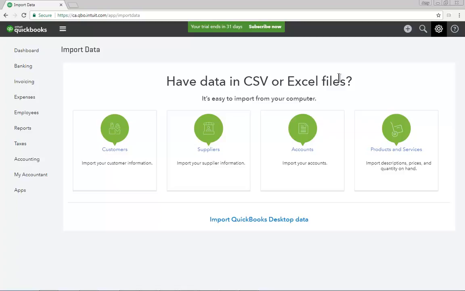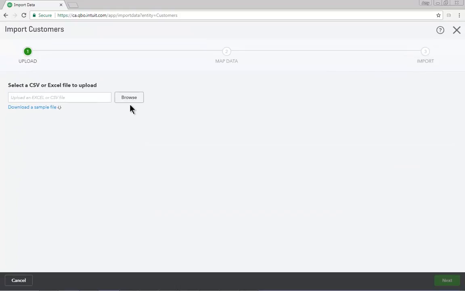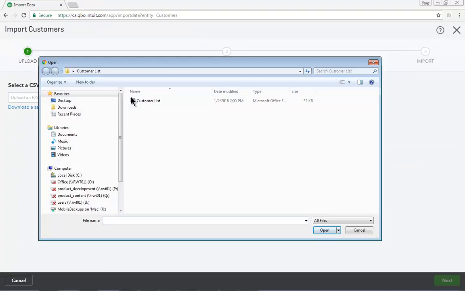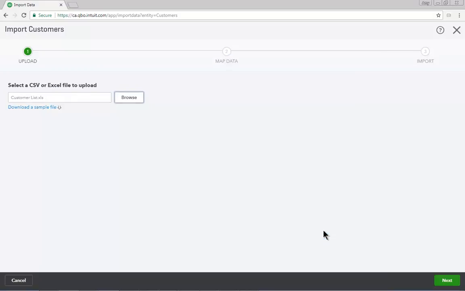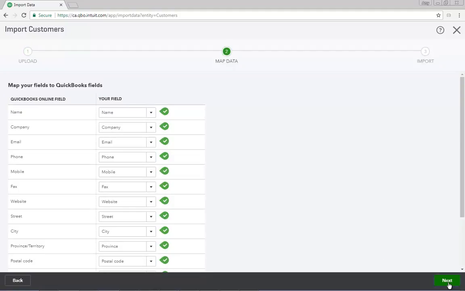After clicking Import Data, click Customers. Then click Browse and navigate to the Excel or CSV file that contains your customer data. Click Open, and then click Next in the bottom right corner of the window. This window now displays two columns. The column on the left shows data fields that can be imported into QuickBooks. The column on the right shows possible matches for that data that come from your Excel or CSV file.